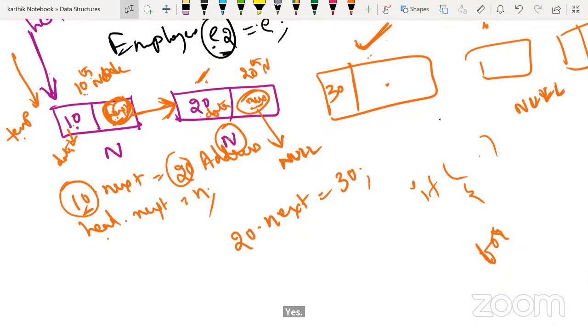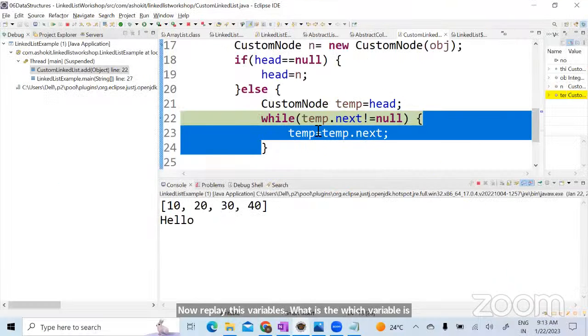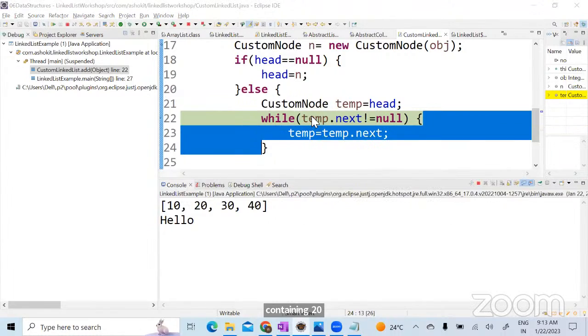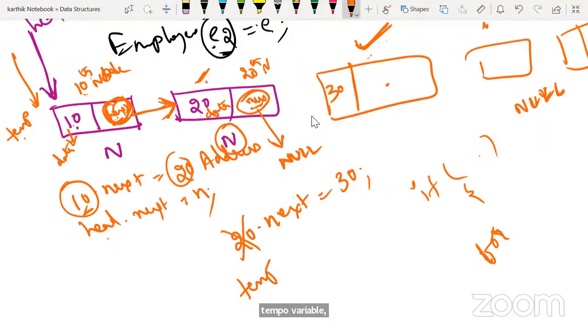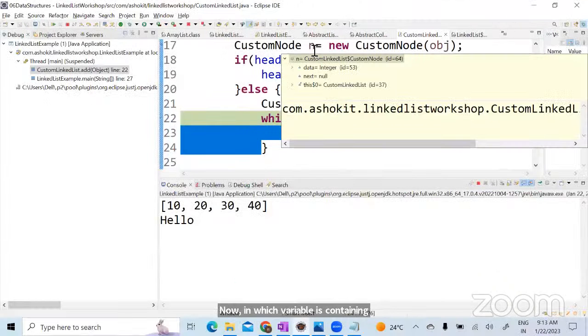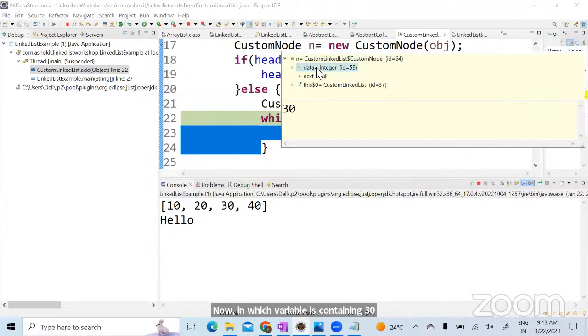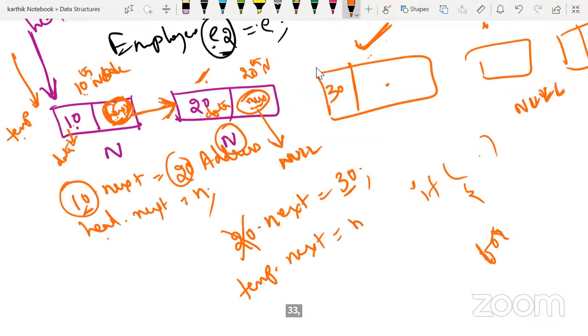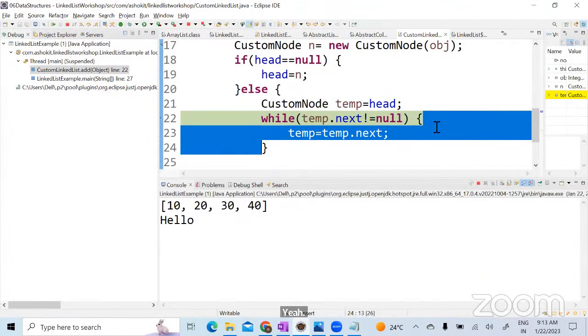Now replace these variables. Which variable is containing 20? The temp variable, correct? Now can I say here temp.next? Yes, temp.next. Now which variable is containing 30? n. So can I say temp.next equal to n? This code I need to write whenever the loop is broken, correct?